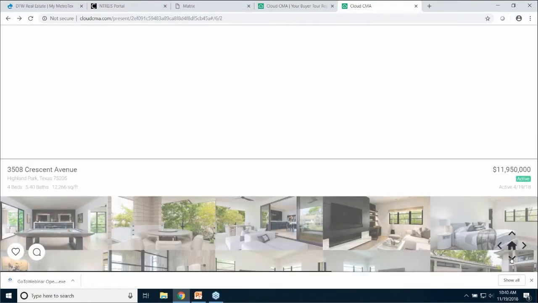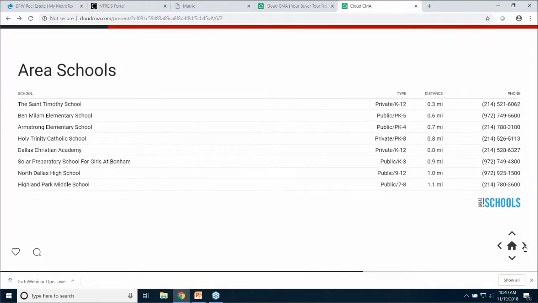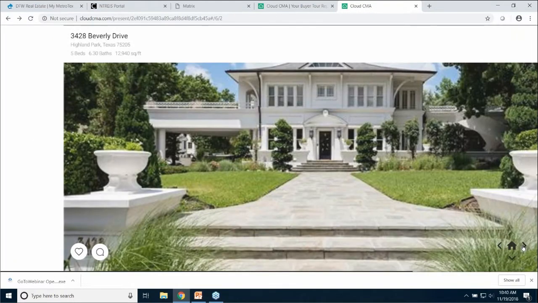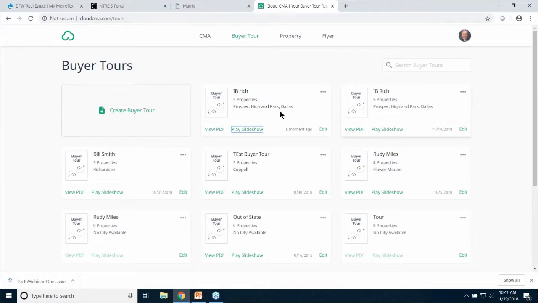If we scroll on down, we'll see the thumbnail pictures for all of it, and then the schools and the restaurants for each of them. So if they're techie and they carry their tablet around with them, they would probably like this. If I close that, that's the printed version.